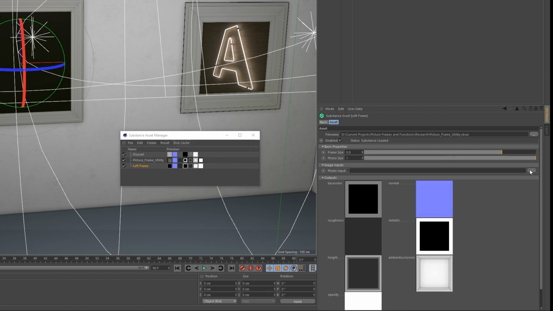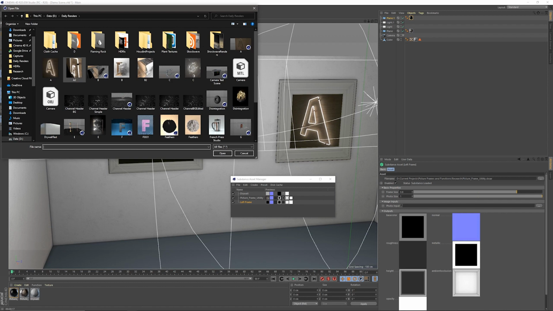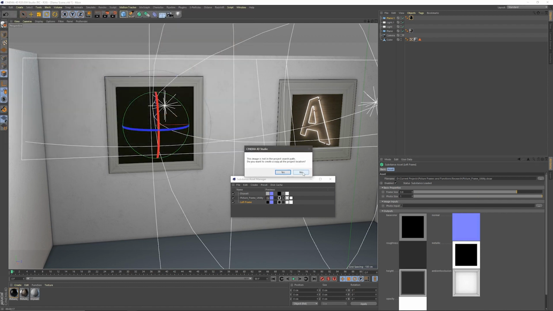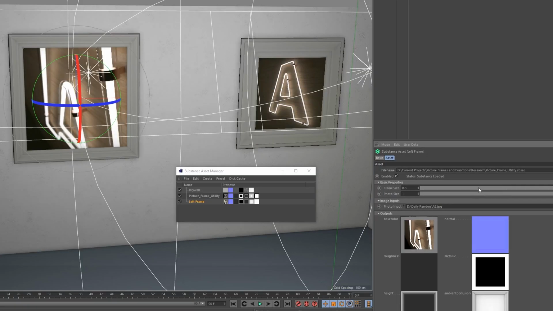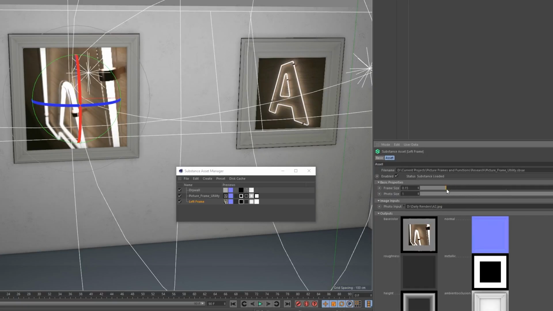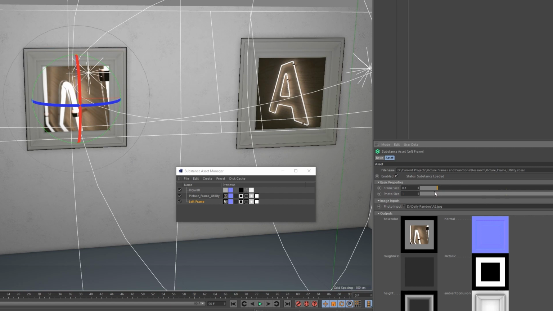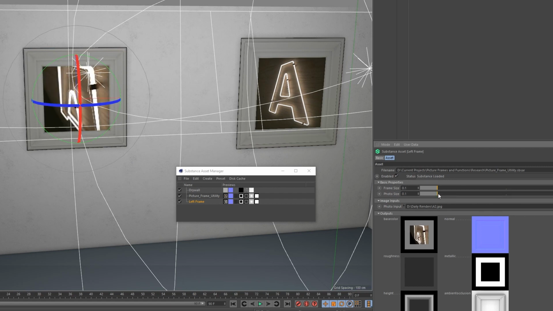So I'm going to choose a photo here. This one will do. No, I don't want to create a copy of the project location. And you can see it pops in right there. We could change the frame size right on the fly here just by dragging this slider, and you can see what happens in the viewport there. And then we can also change the photo size to match so we can fit more of the photo in there.